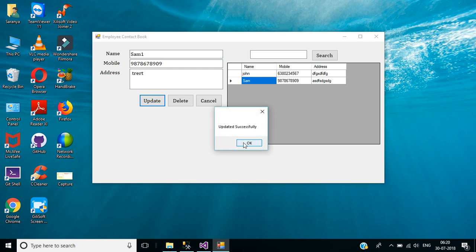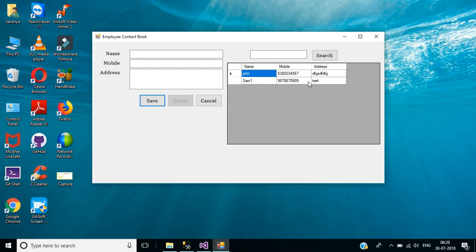Here we have the message updated successfully. Here the name and address are updated, but the delete button is also disabled. When we double click this record here, that delete button is enabled. Okay, now we can delete this record.